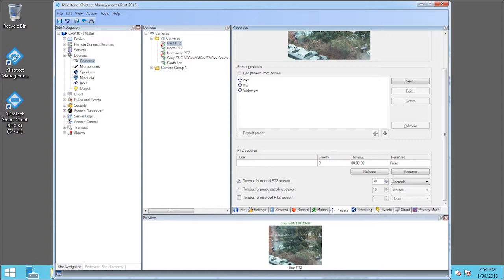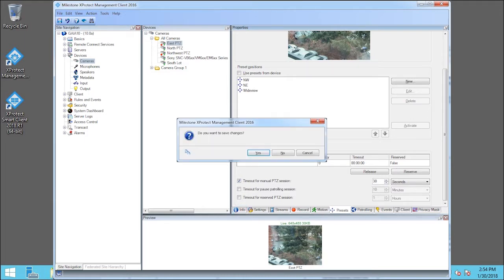When leaving a tab, you will be asked if you want to save the changes. Let's select the Info tab to trigger that prompt. Click Yes to save the changes.